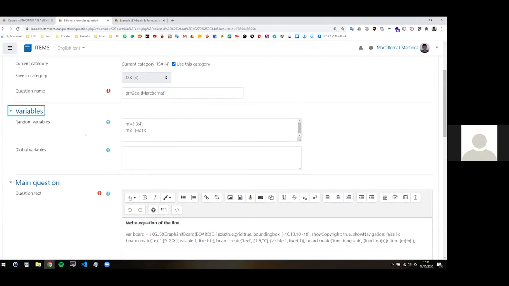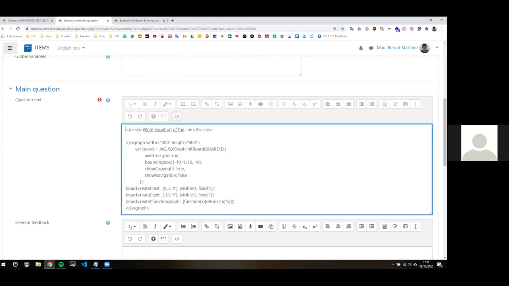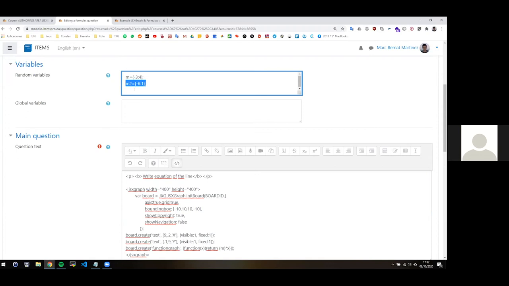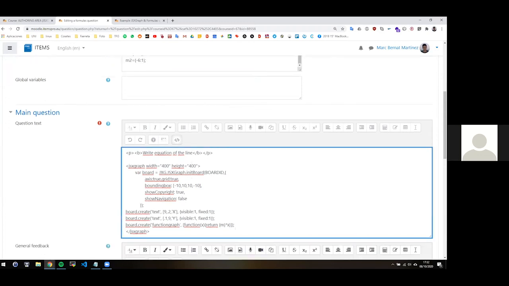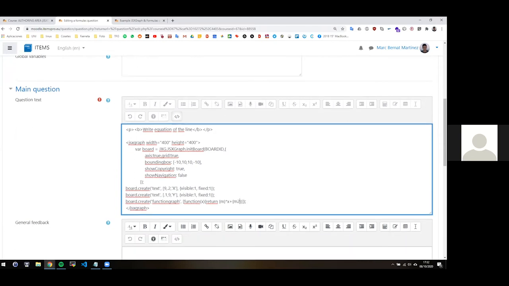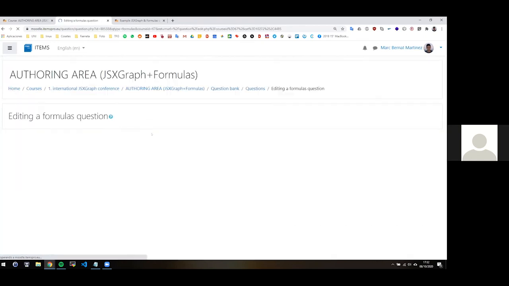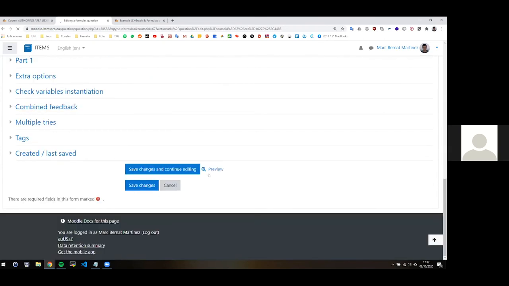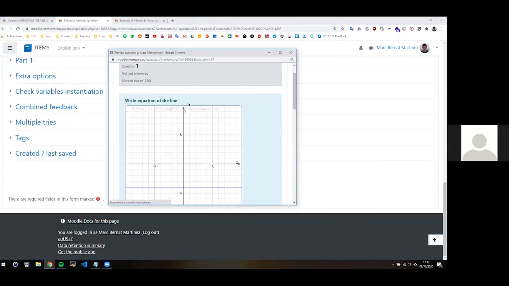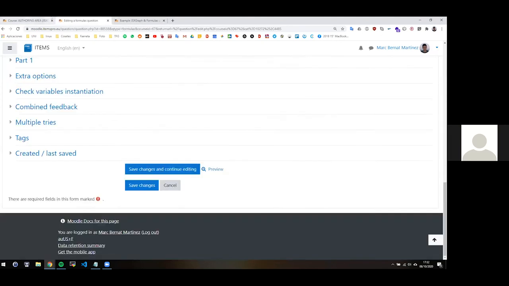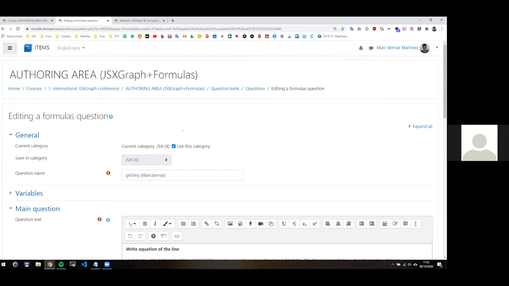We can modify the first example. For example, we can create another variable and put it in the JSXGraph code. For example, for preview this. Now there are two variables. But anyway, the most important thing is that all the participants enter in the question bank and create your questions.